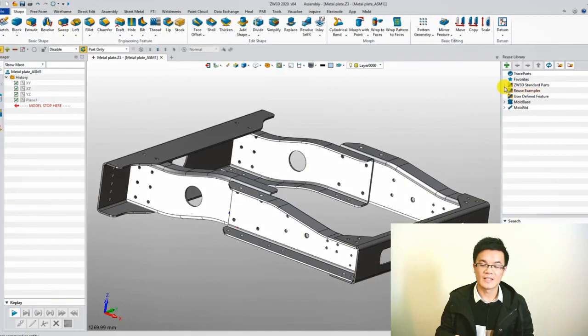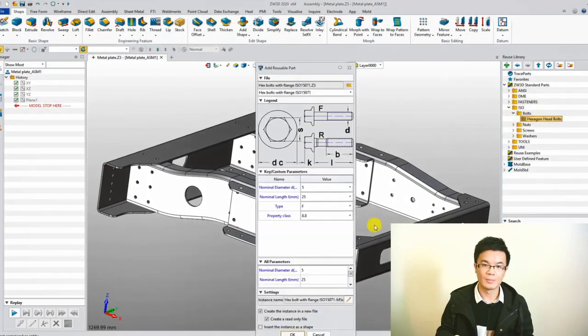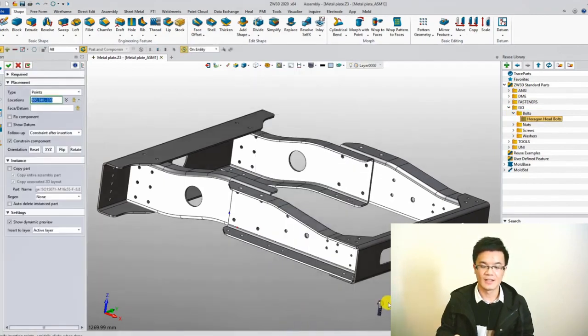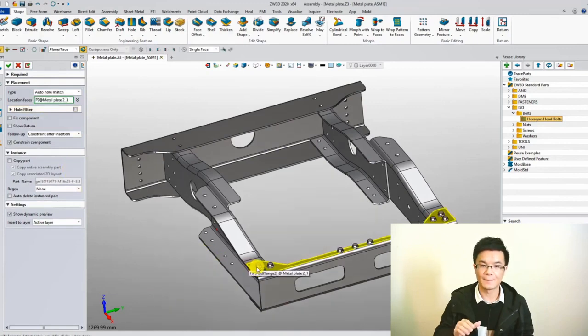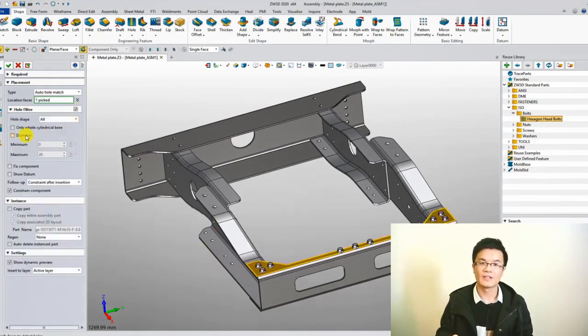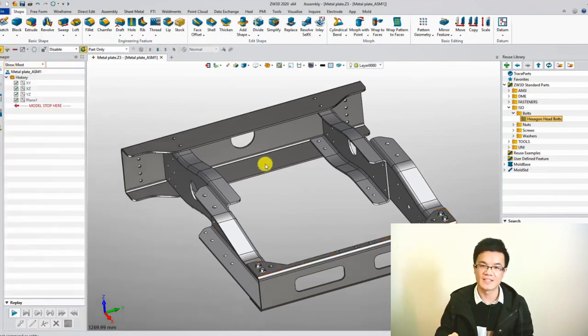This is our ZW3D standard part library. Now I want to insert some bolts in it. Choose the size and the length. Now I want to insert the bolts in these holes on the surface. So I pick a surface and use the hole filter to pick some specific holes to insert the bolts, because not all the holes are suitable for this bolt size.